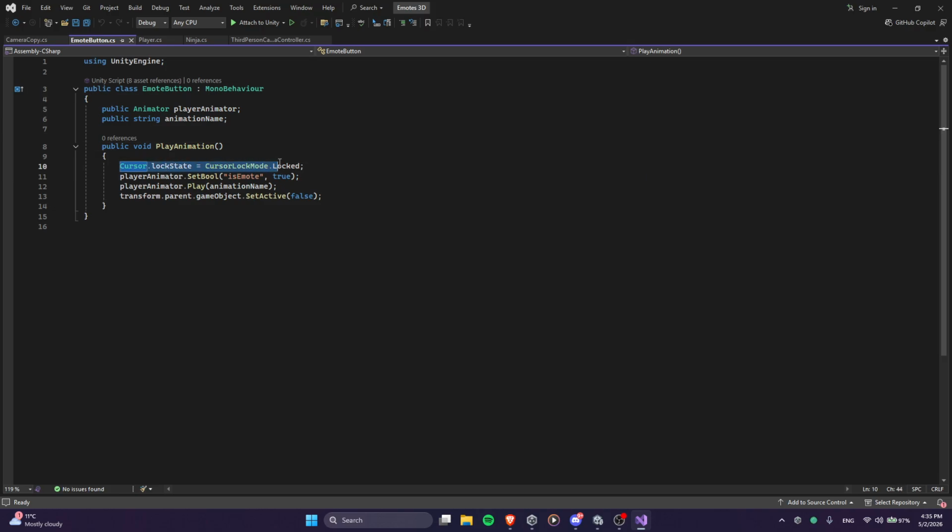So the first thing we do is, because we close this UI and start the animation, we block the mouse, so we can no longer see the cursor. Then we set the bool isEmote to true, so that we know we're in an emote. And we play that specific animation. We say animator play, with the name of the animation that we have in a variable. And then we disable the UI with this. So that's how this works.